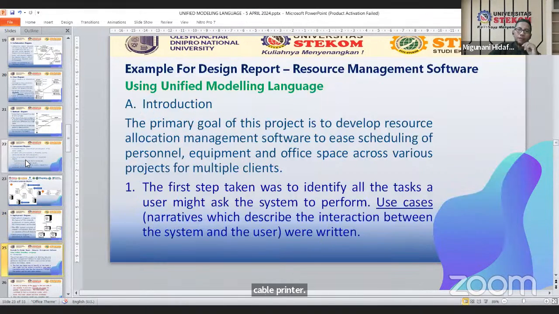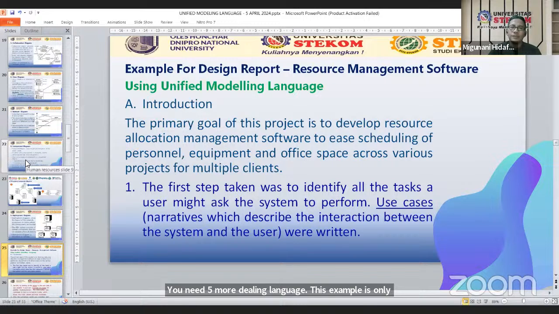Okay, for example, a design report using the Unified Modeling Language. This example is resource management software. The primary goal of this project is to develop resource allocation management software for scheduling of personnel, equipment, and office space across various projects for multiple clients.